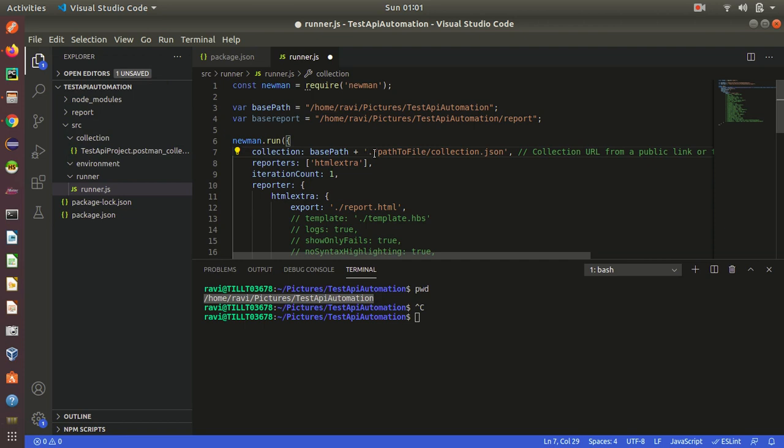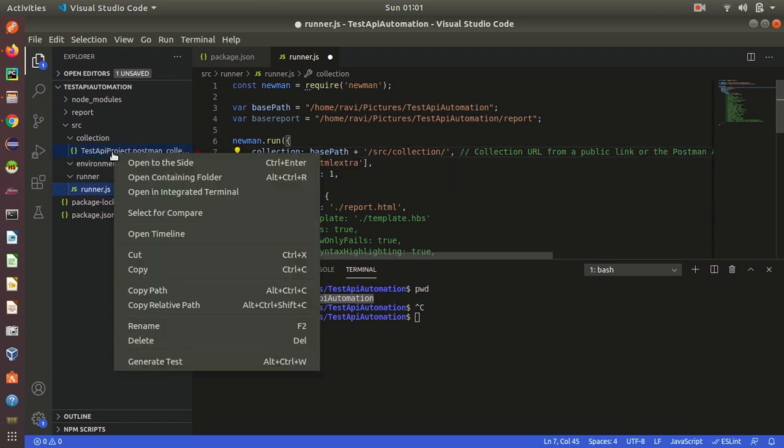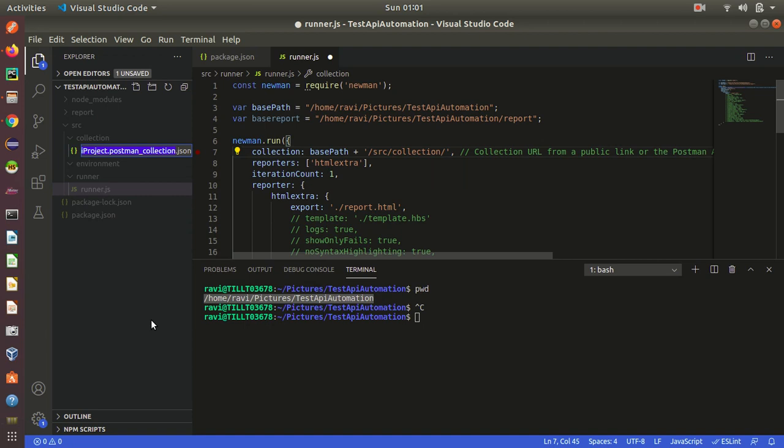Base path, then src, then / your collection, and / the name of your collection. You will write it here simply after that. So how will I get the name? Right click here, rename it, Control A, Control C, and come back to this path and simply paste it here. See, I got my collection name here.